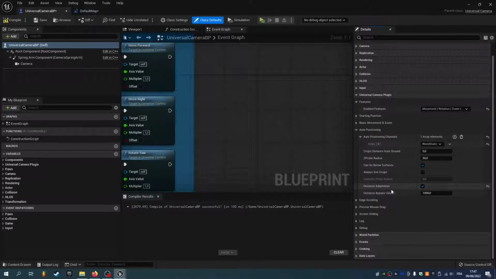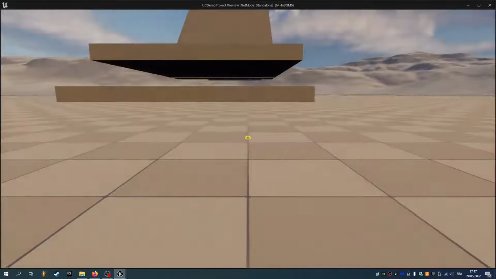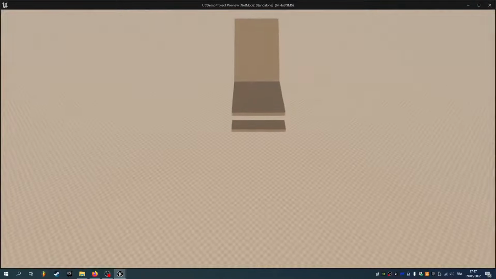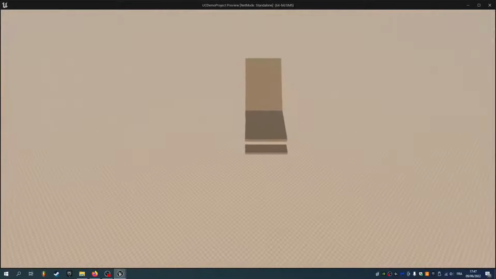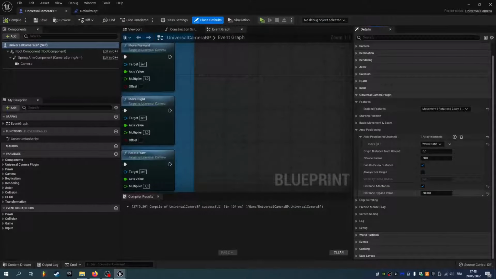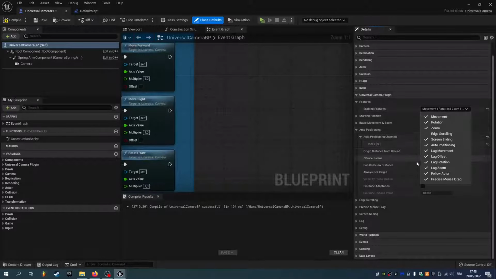Distance adaptation means that at certain heights you won't care about the auto positioning because you're already too far from the ground. Let's put a value here. So this is the distance from the ground at which it will just ignore the auto positioning. So here I'm adapting to the terrain. And as I get far from the ground, now I'm just ignoring the auto positioning. Yeah, so that's it for the auto positioning. I'm gonna disable it.